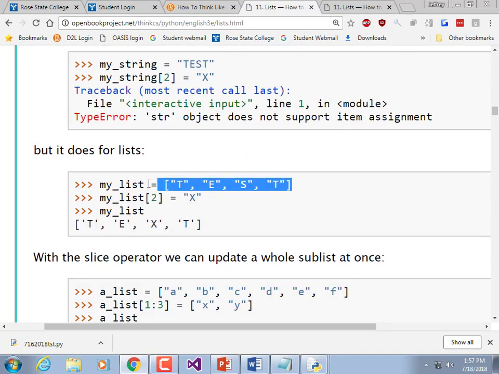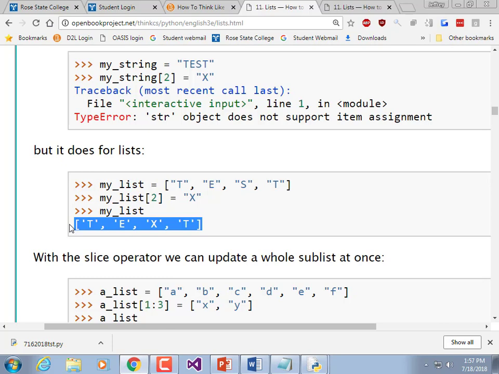Here we have my list, which equals the elements are the letters of the word test. We want to change this S to an X. So what element is that? Element 2. So we say my list subscript 2 is equal to X. And then when we print it out, we get TEXT.